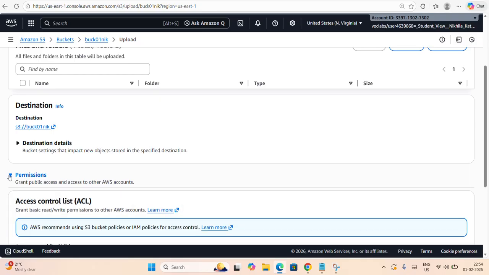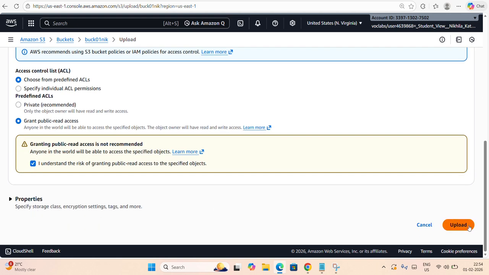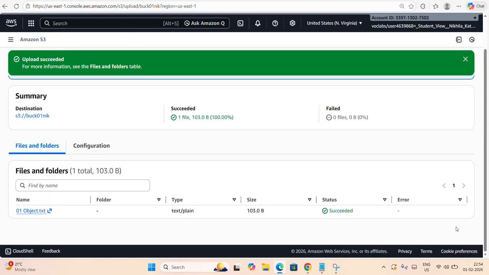Scroll down, go to permissions, grant public access, click on checkbox, upload. Have you seen? You have recovered the data after deletion. So, what are the main features of versioning? First one is creating multiple versions. Second one is recovering the deleted object. These are the two features we have in the S3 service.